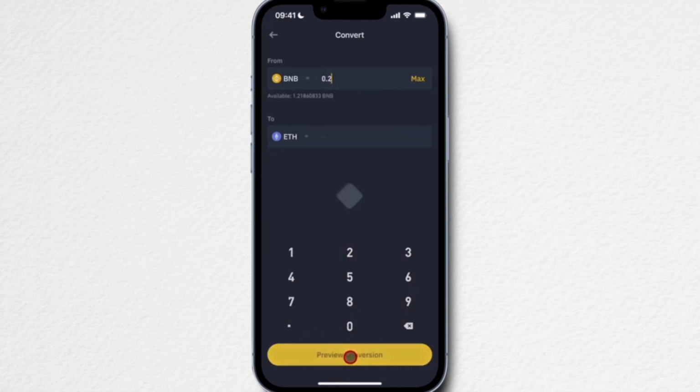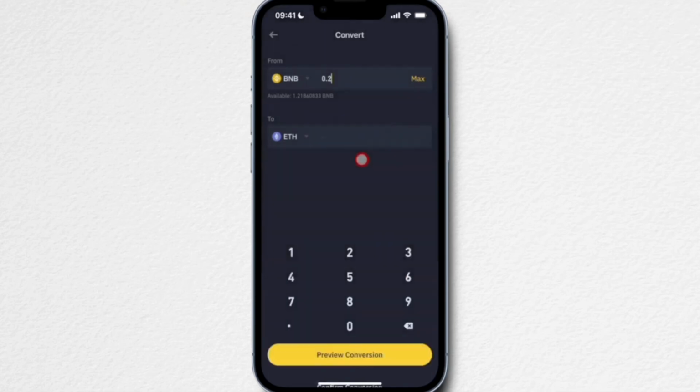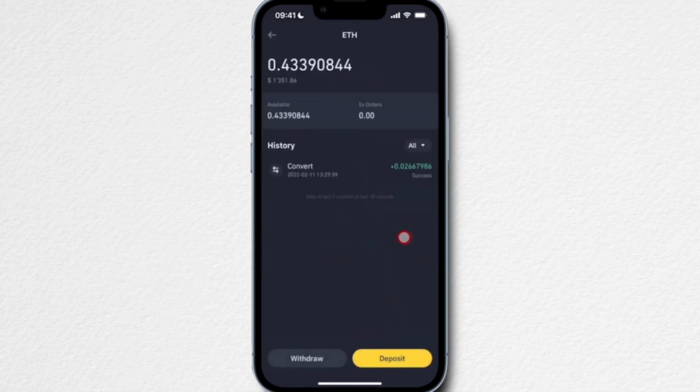So we're going to click on preview conversion. Then I can see for 0.2 BNB, I will get 0.0266 Ethereum. So now I can click on refresh to get a new quote. Then I can click on convert. And now my BNB is converted into Ethereum. And we can go to view history, and then we can see that we have gotten so many Ethereum for our 0.2 BNB.